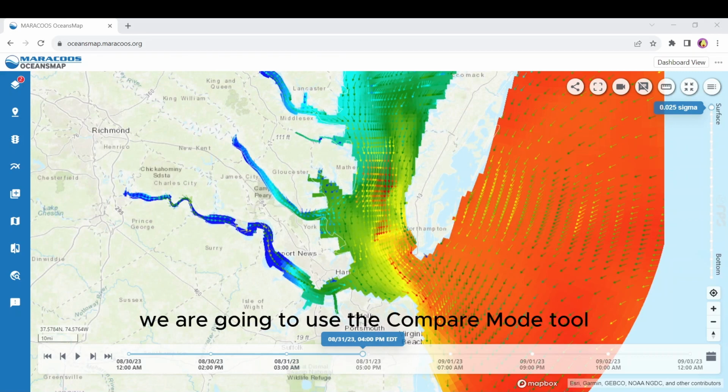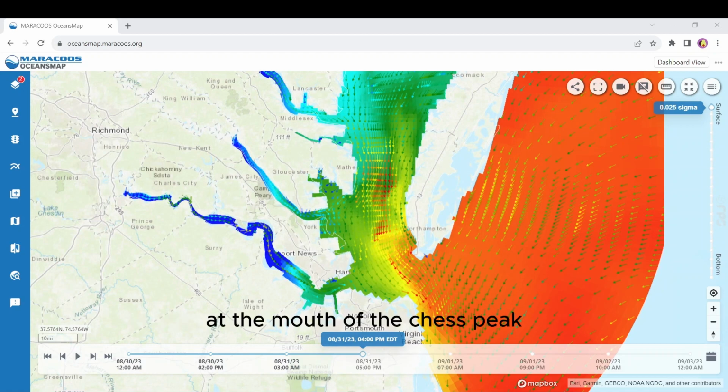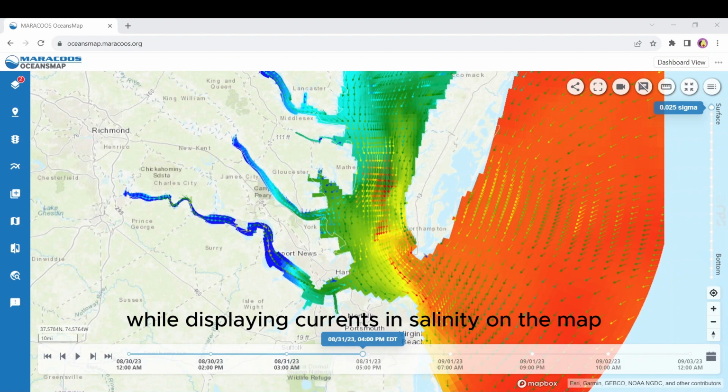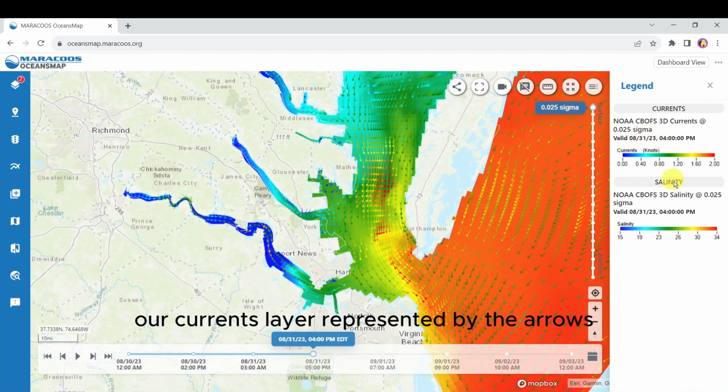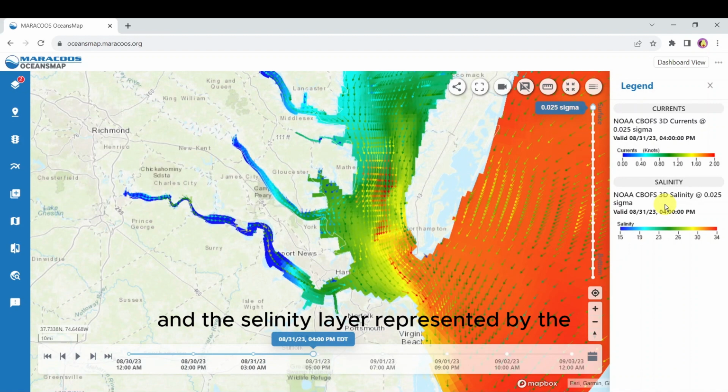In this video, we're going to use the compare mode tool to compare the max flood versus the max ebb at the mouth of the Chesapeake while displaying currents and salinity on the map. If we open our legend here, you can see we have our currents layer represented by the arrows and the salinity layer represented by the spatial layer here.